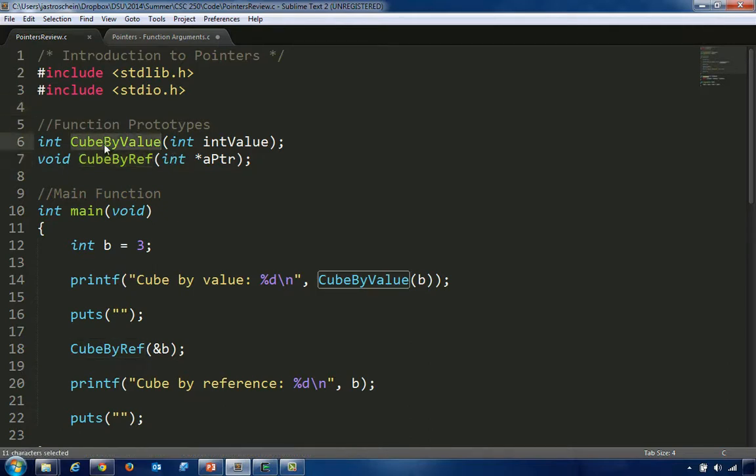Okay, cube by value: because we're passing by value, we have to return. If I want to do the cube in the function and then return the value, I have to have a return type of that same value. So in this case, it's going to be an integer value. One argument is an integer value, and I just call this one int value.